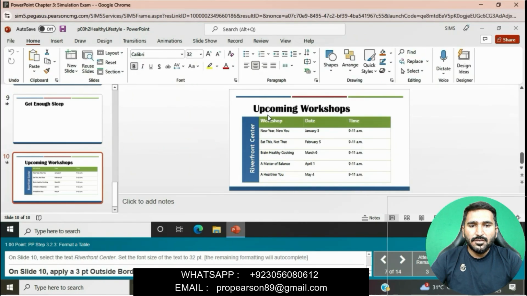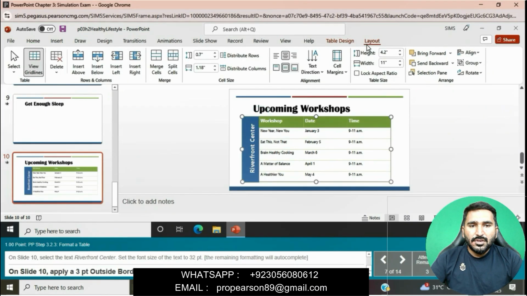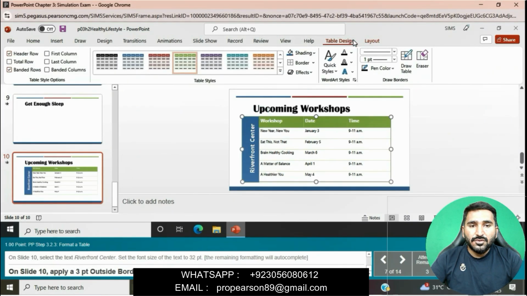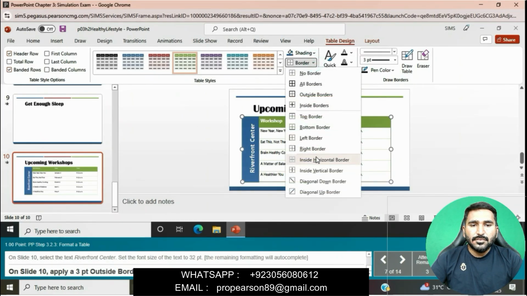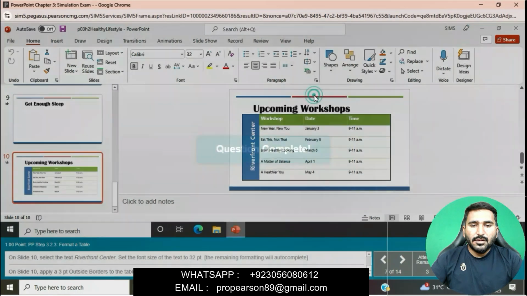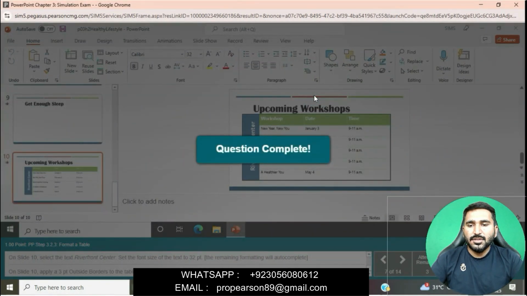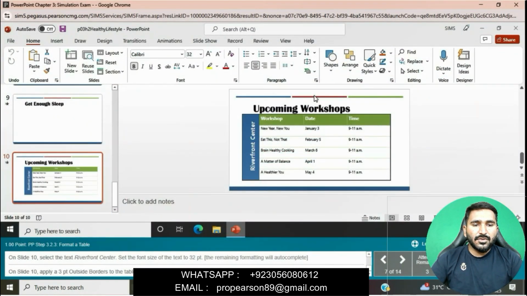Sorry, we will go back. We will select this and then go to the Table Design tab. In the Draw Borders group, we will go to the 3-point outside border. Here is the 3-point outside border, and then we will go to the borders. Okay, this question is done now. Now moving on to question number 8.